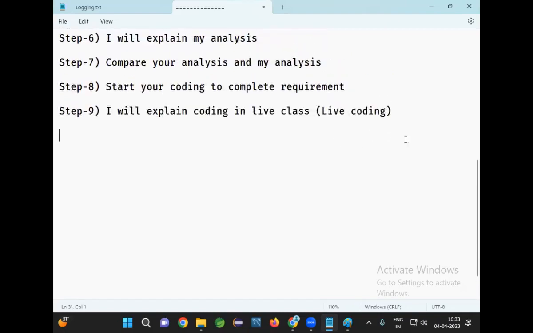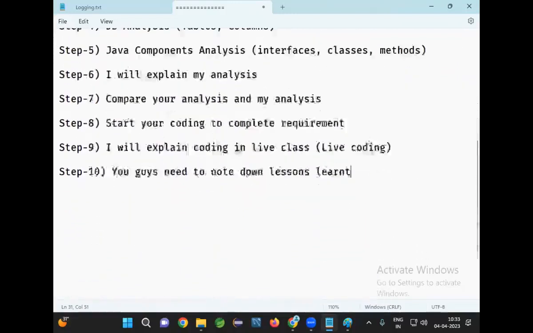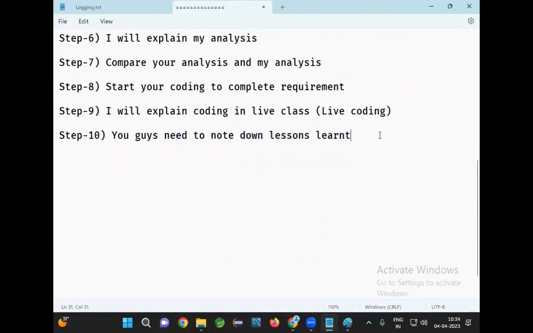Now, this is the process that we need to follow. And here, step 10, you guys need to note down lessons learned. What is the meaning of lessons learned? What are the mistakes you have made? Those mistakes you have to note down. For the next project, you should not repeat those mistakes. Are you guys clear? Good.